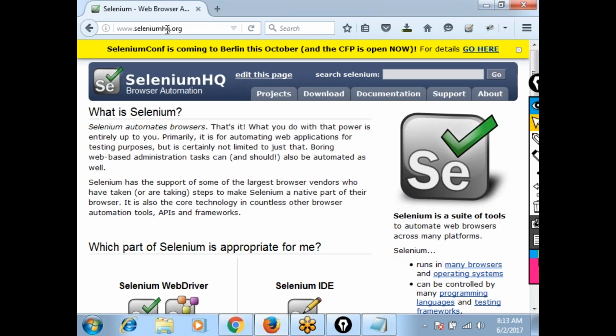Now, before actually downloading IDE, I have a quick question for everyone. What is the meaning of that word Selenium? It is more powerful than Mercury. It's more powerful than Mercury. Why do we need something more powerful than Mercury? It's an antidote for Mercury. Probably you have already heard about it.